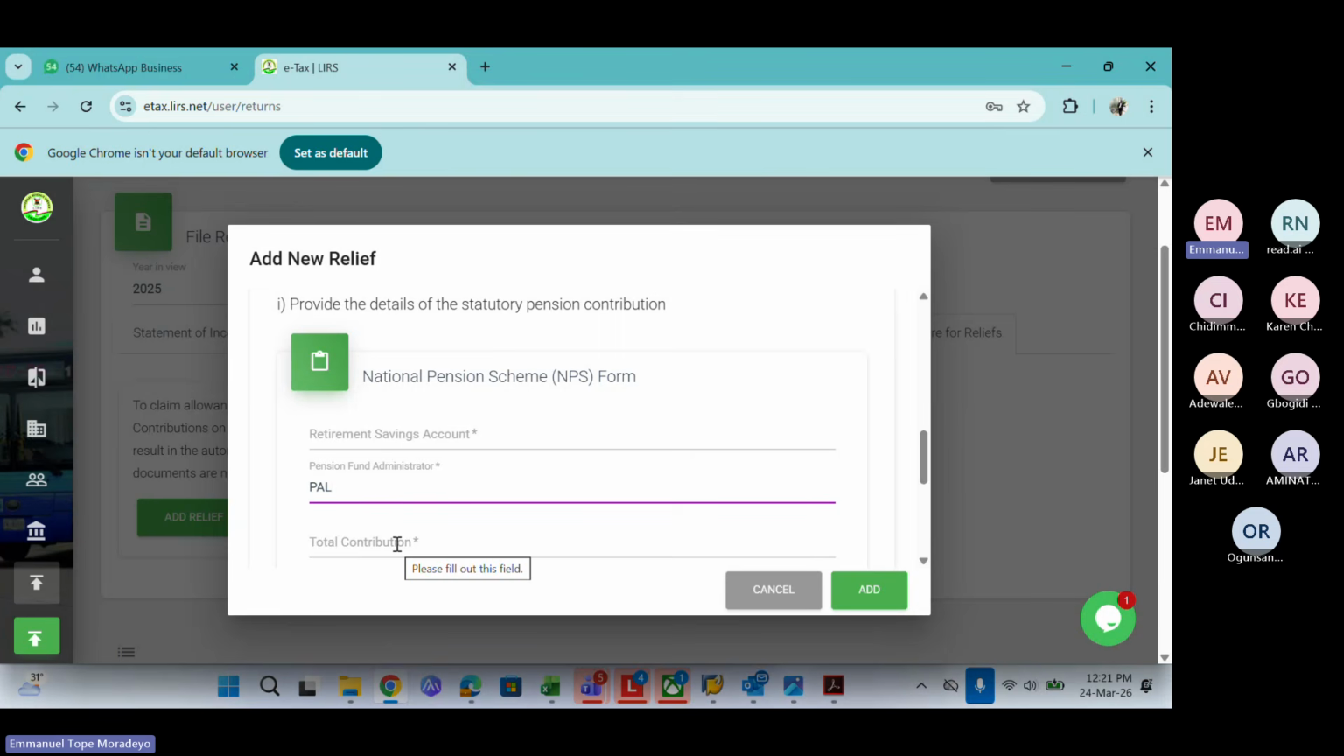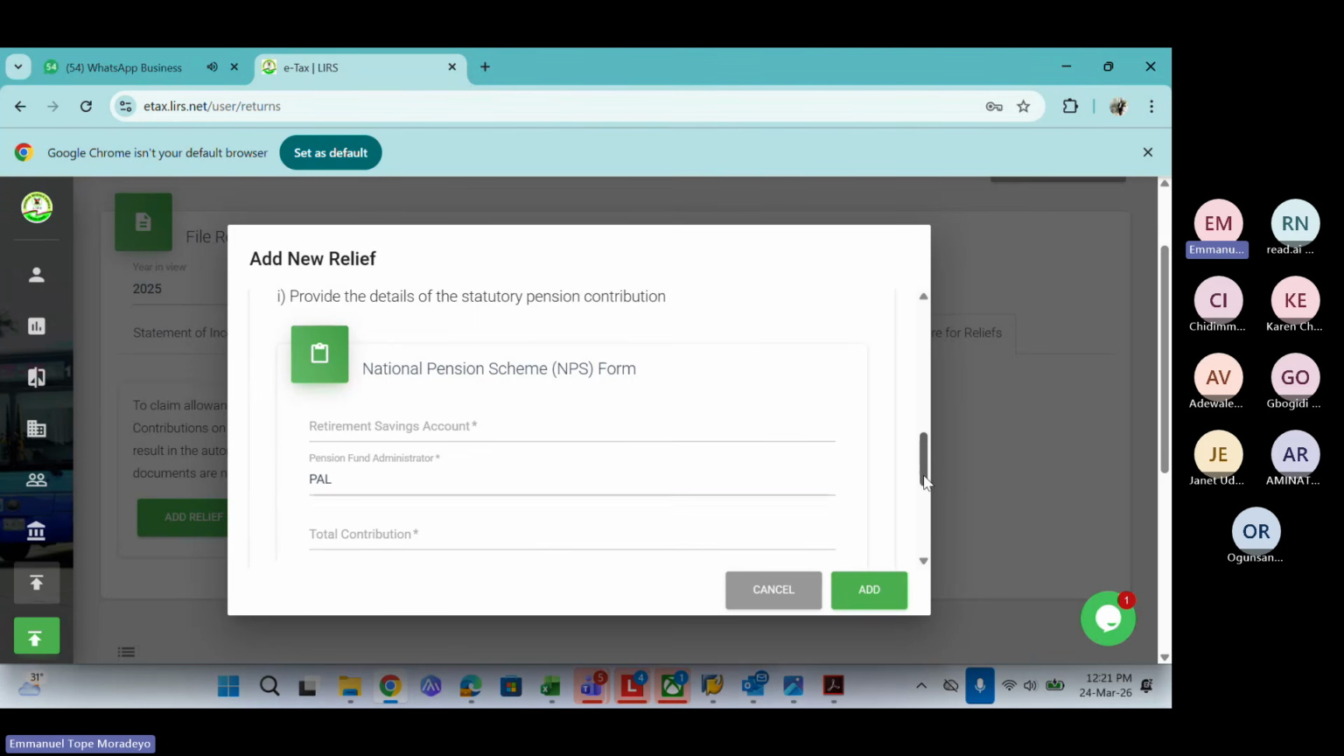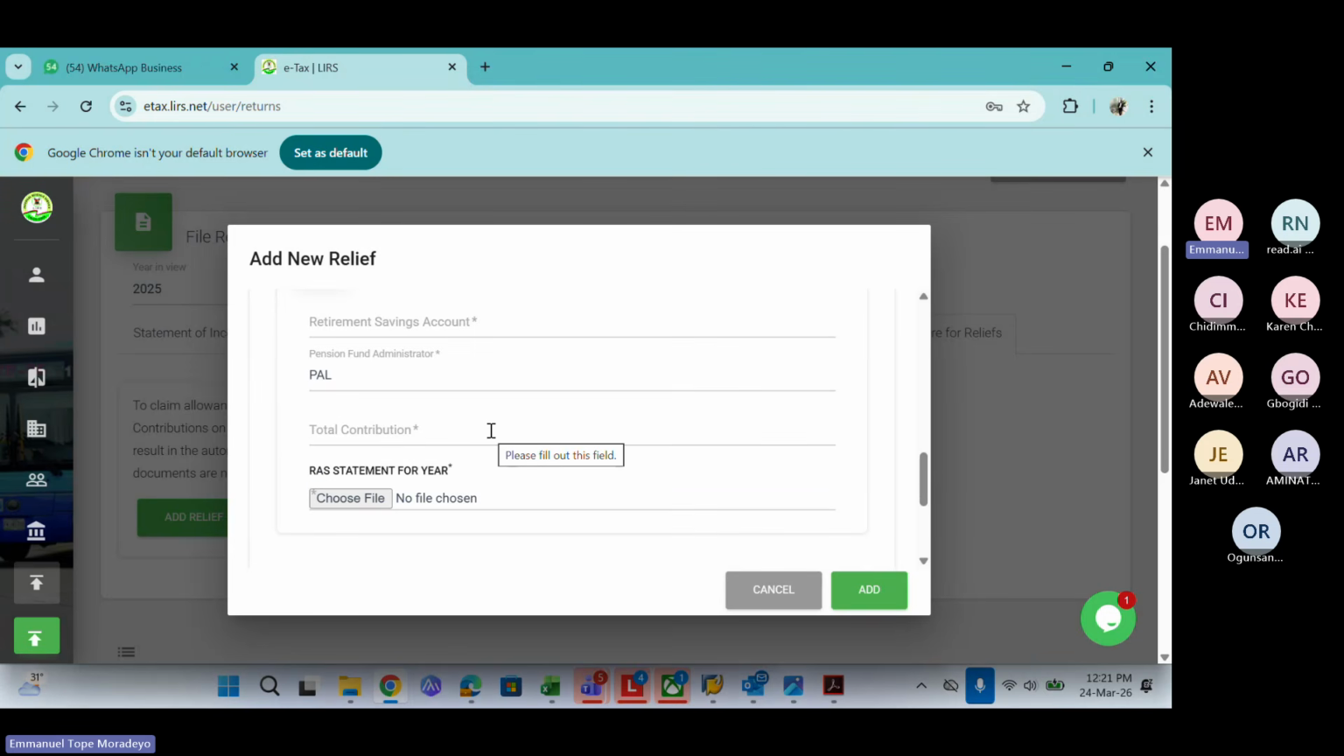Then your total contribution. How did you get this total contribution? So, the last time I said we should have a PDF of our statement of account from our pension providers. In that statement of account, you have the employer contribution and the employee contribution. Please do not include your interest received from them. Only what was deducted from your salary, using your payslip. You see the employee column there. You add up what you remitted at the end of the year 2025. That's the total contribution value.